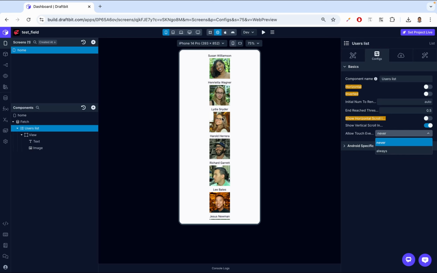Yeah, so since we don't have an input, I can't really show you an example, but that's what it does. If we have an input that brings out the keyboard and the user clicks outside or clicks the return key, we expect that the keyboard is going to close. But if we have it set to always, the keyboard won't close. Now that we've covered configurations, let's move further to interactions.